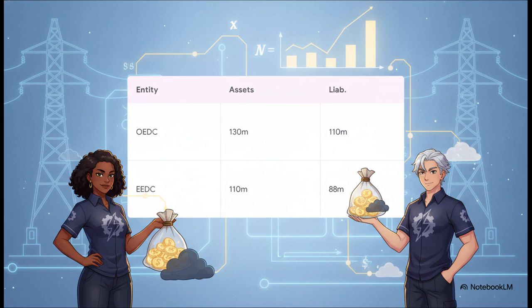Let's actually put that math to the test. We've got 2020 case files for 2 hypothetical entities derived from our source text, the OCO-Comico and Aeronlect electricity distribution companies. If we run the numbers, in 2020, OCO-Comico had 130 million naira in current assets against 110 million in current liabilities. Aeronlect, on the flip side, had 110 million in current assets against 88 million in current liabilities.